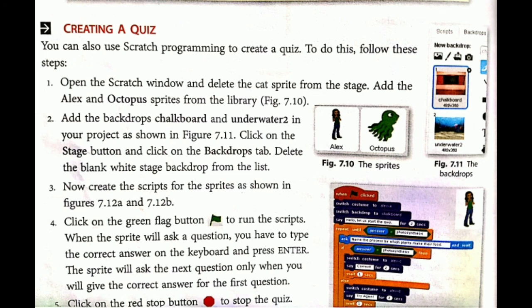Okay, so these are the steps that you have to follow in order to create a quiz. Step number 1 is you have to open the Scratch window and delete the cat sprite from the stage. And then you have to add 2 sprites from the library. The 2 sprites are Alex and Octopus sprites. Then you have to add 2 backdrops onto the stage. They are chalkboard and underwater 2 backdrops. Okay, after adding these sprites and backdrops onto the stage, you have to create the script for the sprites. Okay, after creating the scripts for the sprite, you have to click on the green flag button in order to run the scripts. And now our quiz starts.